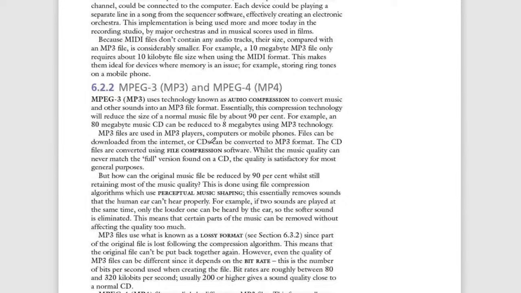Now we move on to something really popular, MPEG-3 and MPEG-4. We usually encounter these when we are looking at files or downloading something. It's always MP4, MP3. We also have the device, the MP3 player. So what is this MP3? What is this MP4? What is it all related to?